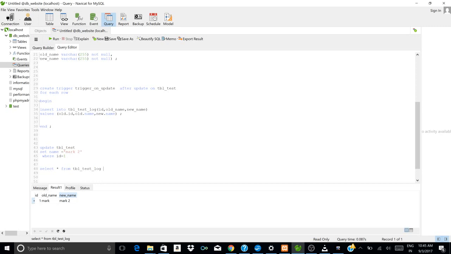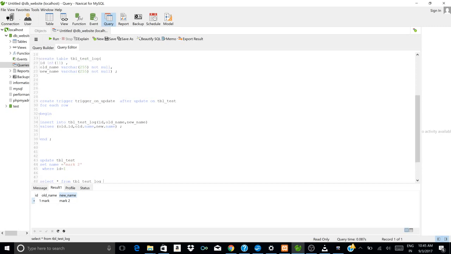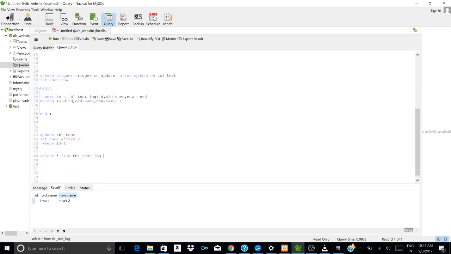So triggers are basically very useful, but I will suggest not to use triggers on a large table because it will hamper your performance.